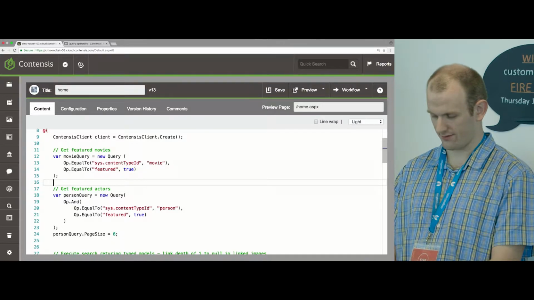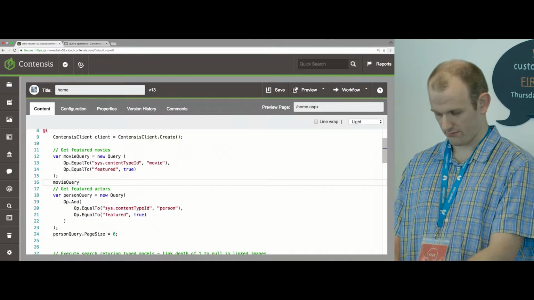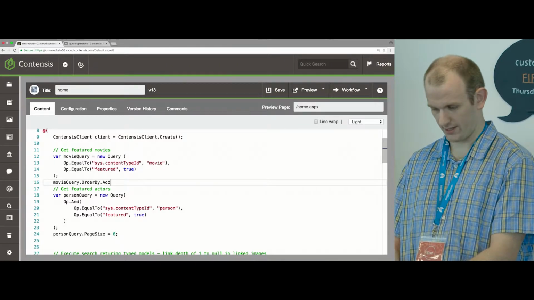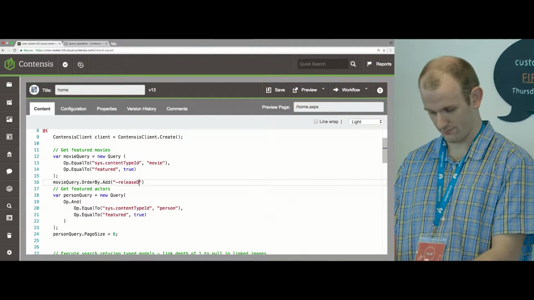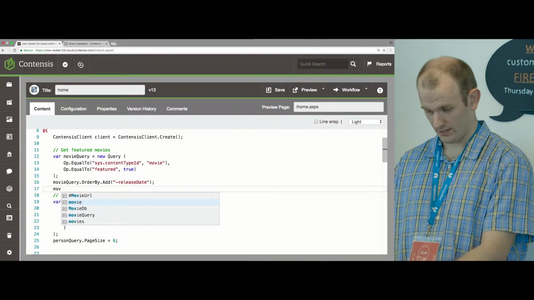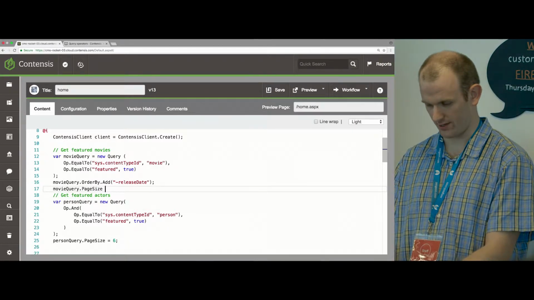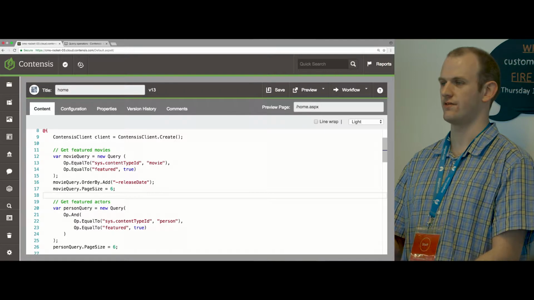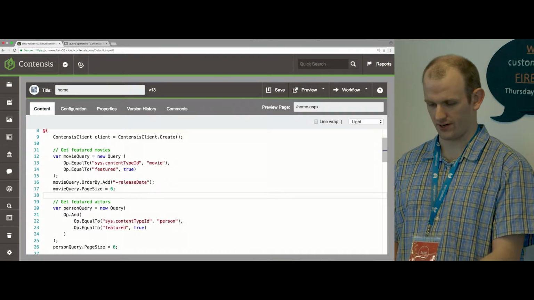So what we can also do is some ordering. Now it's picking up my movie query variable, so I can say dot order by, dot add, and I can go minus release date. So the minus means descending. If I didn't have the minus, it would just be ascending. And then I can define a page size. In this case, I'm going to say get me the first 6. There is also a page.index property as well. So if you want to do listing controls with paging, then that's something you can do quite easily through our delivery API as well.